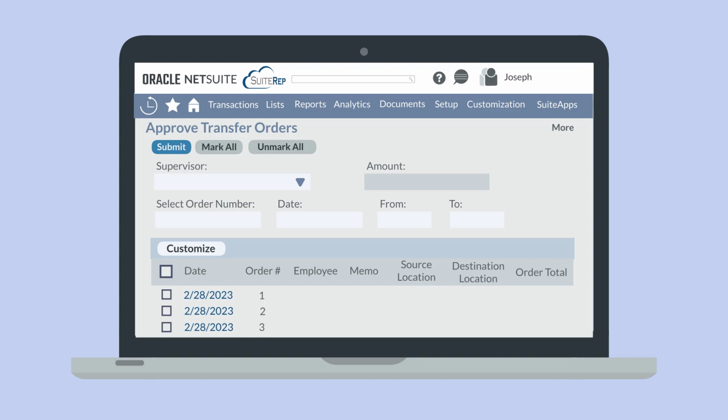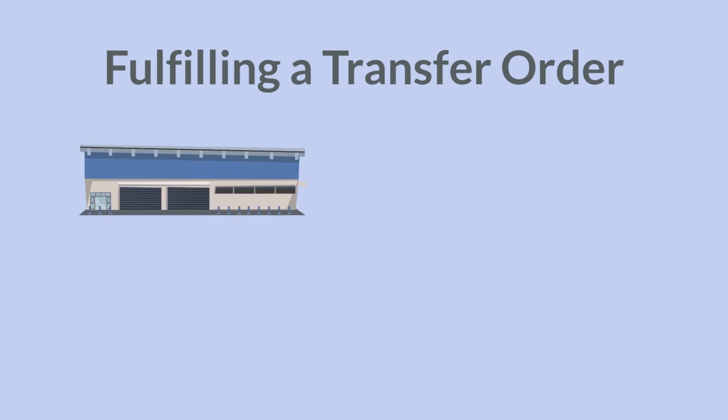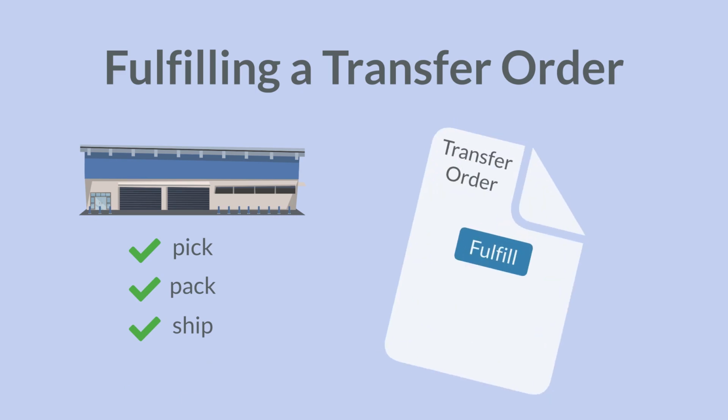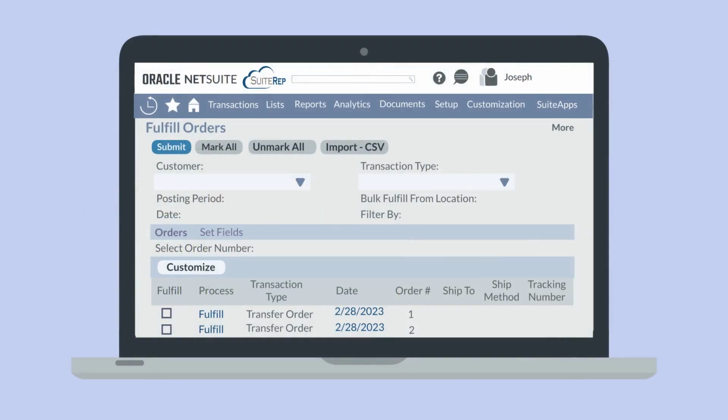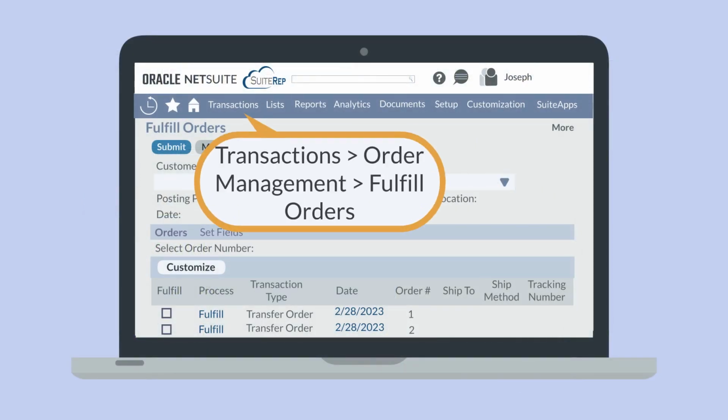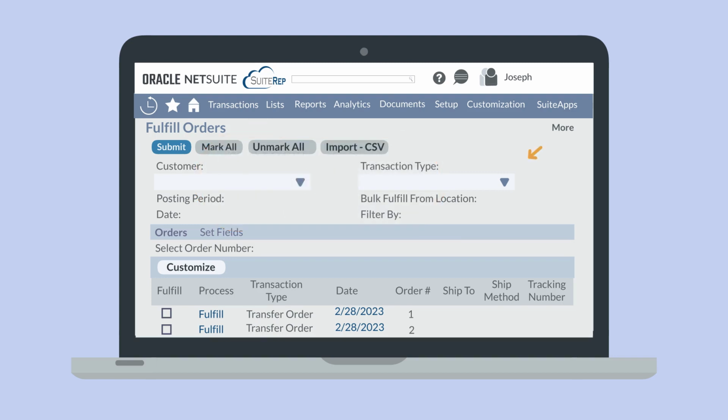Next, the order must be fulfilled. Fulfilling a transfer order looks much like fulfilling a customer sales order. At the source location, the items in the transfer need to be picked, packed, and shipped. Once the warehouse manager has shipped an order, he can mark it as fulfilled directly on the original transfer order form. If you need to fulfill multiple transfer orders at once, navigate to Transactions, Order Management, Fulfill Orders, and choose Transfer Order as the transaction type. Then, you can select the specific transfer orders that need to be fulfilled from the list.